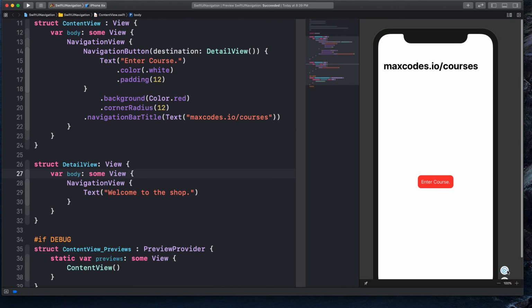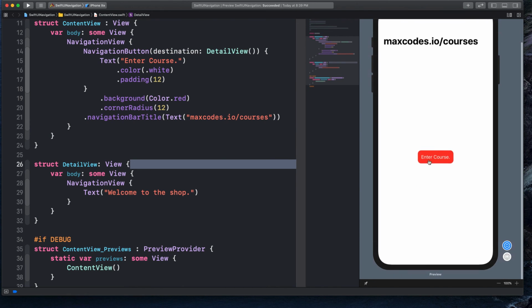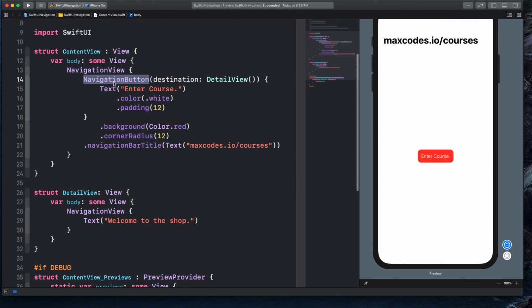All right, I'm going to hit that play button again. I expect this to be filled with bugs just because it's beta software. Anyway, there we go. Works great. And you now know how to use navigation views, navigation buttons, and their modifiers in SwiftUI.